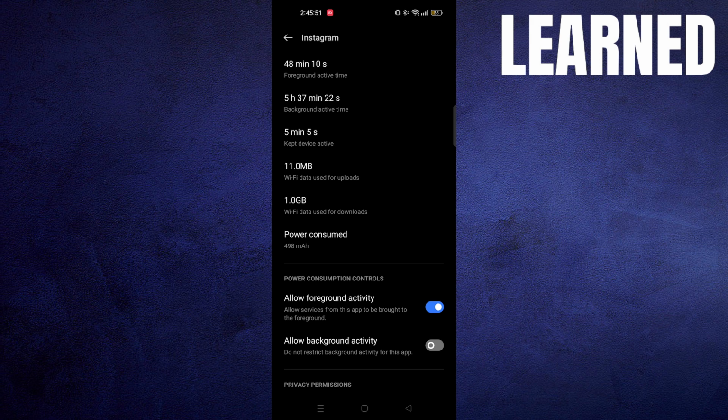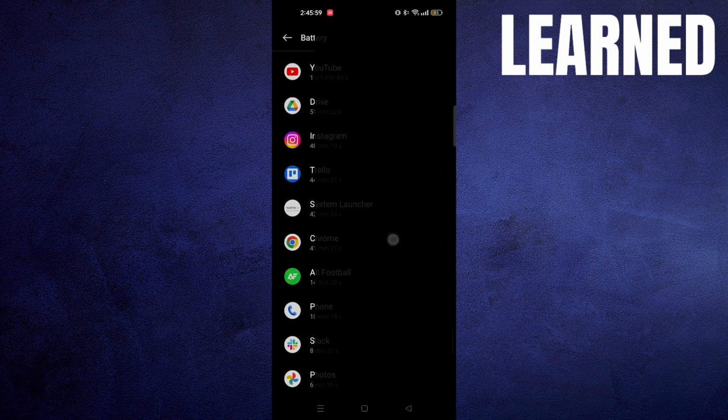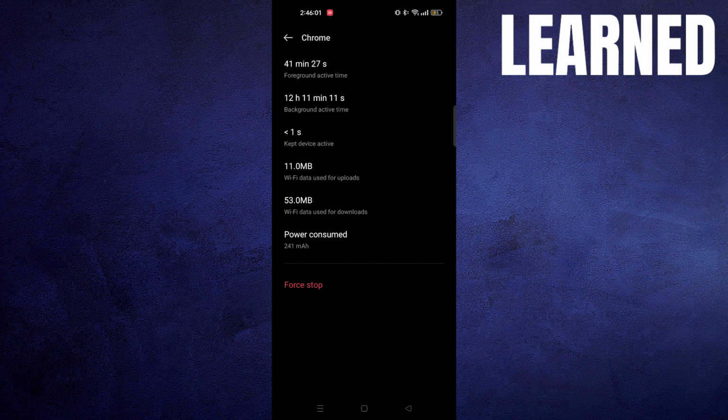Go back to battery and you can change the option from battery usage to use time. It's up to you whatever you want to see. Then explore each app that you want.